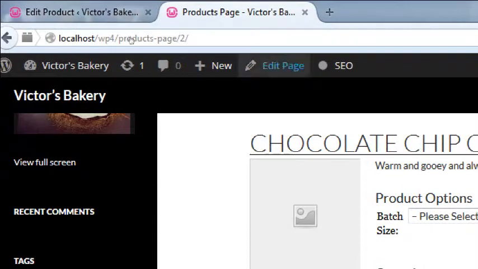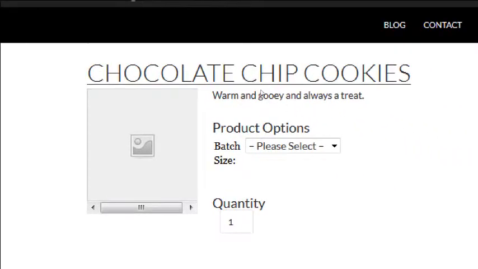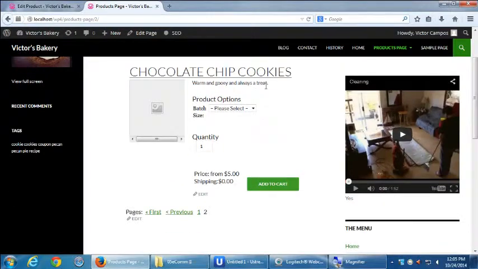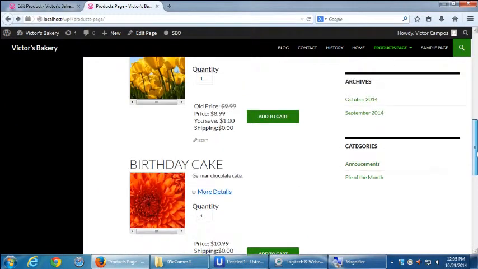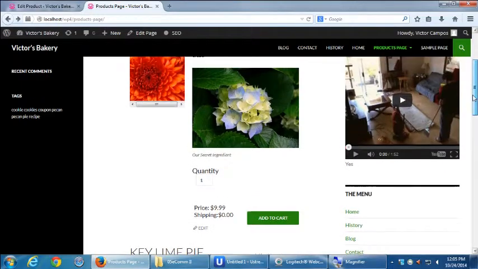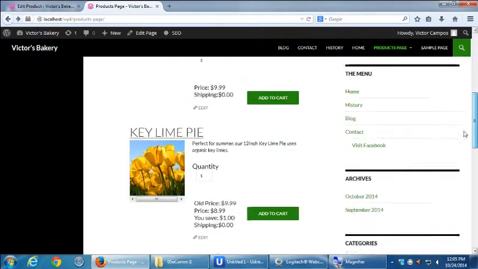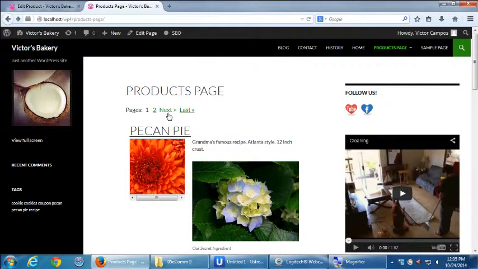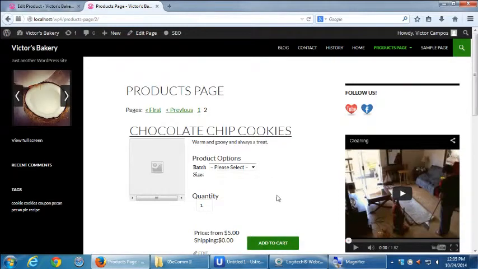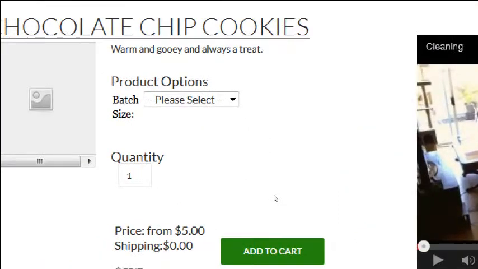So let's look at our product in the front end here, chocolate chip cookies. Notice in my case, because in our settings, we had told it to show 4 products in total per page, now I've got a brand new page 2. Right here, next page, last page. So on the next page, we've got chocolate chip cookies. And on this screen, I'm seeing several things.